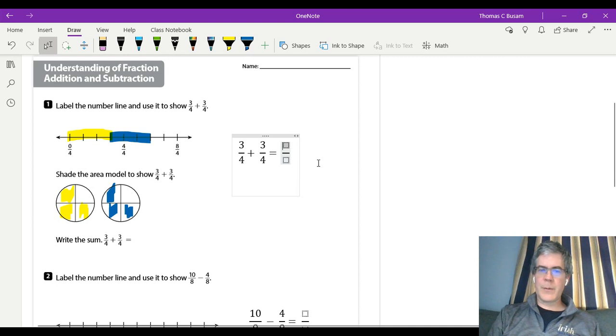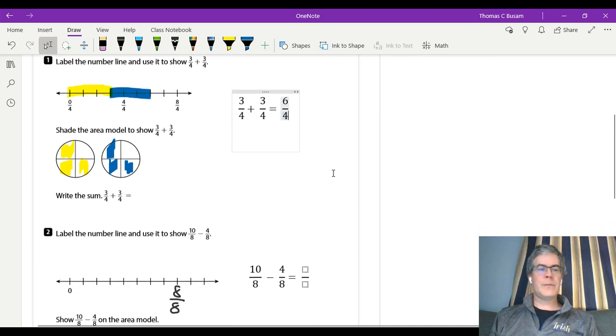So one thing you might notice is that our denominator, the number on the bottom, doesn't change. When we're adding and subtracting, only our numerator changes. And the model kind of shows you why that is. I mean, we're working with fourths. Each piece of the whole is the same size, and those pieces don't change size. Each piece is still a fourth, and we have 6 of those total.